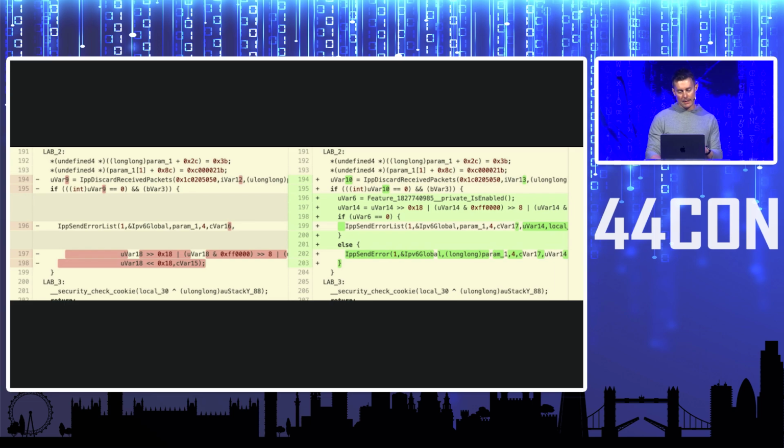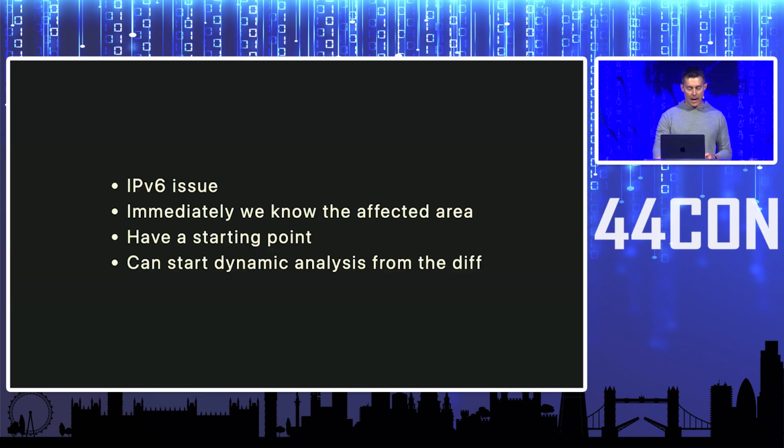Looking at the side-by-side diff, you could say, oh, they're no longer calling this IP send error function. Again, I don't know much about the TCP/IP stack until you start to dig in, but all of a sudden I know where to go look. I know where to go and see for myself, and we have a starting point for reverse engineering. And then you can start your dynamic analysis.